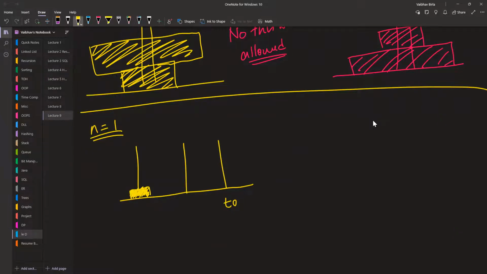Now, from where do I want to move my disk? I want to move it from the first rod. So I will call it from, right? And which rod is the one that I can use in between? The middle one, right? So I will call this using. Is this clear, everyone? From, to, and using. Is that clear?